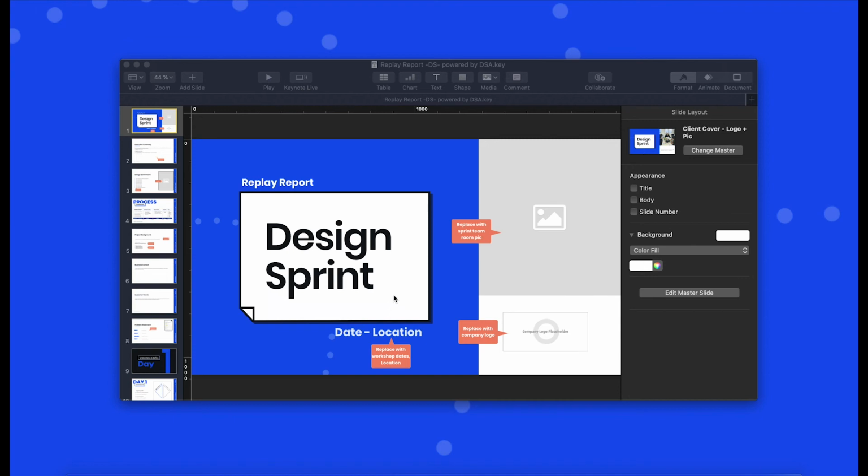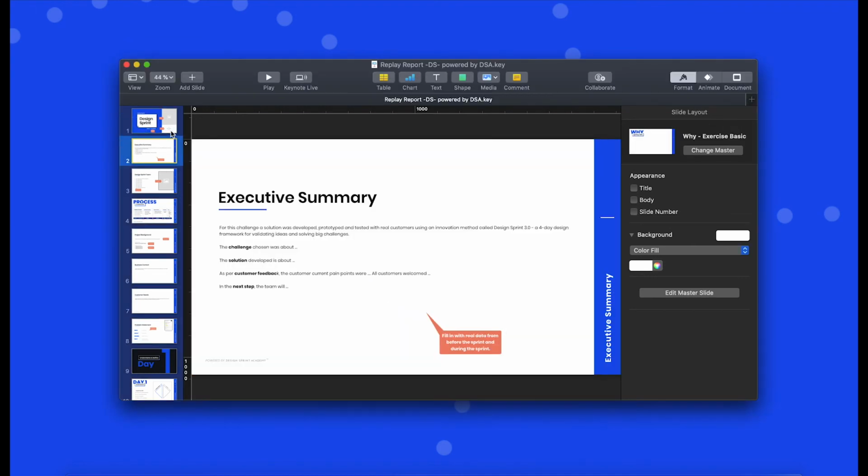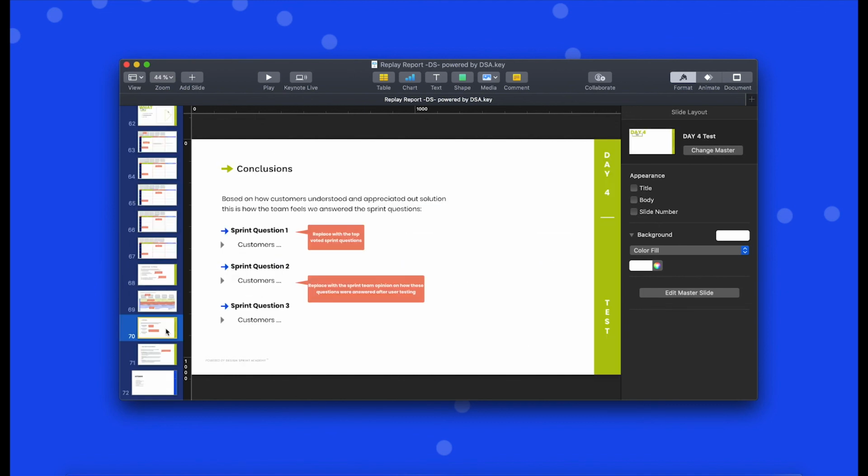But your journey's not over yet. It's now time to tell your design sprint story. In our replay report, your team can present to key stakeholders your design sprint achievements and clearly show your conclusions, next steps, and recommendations.